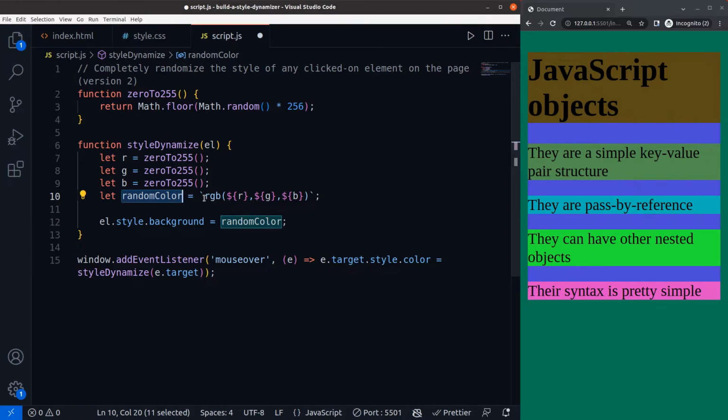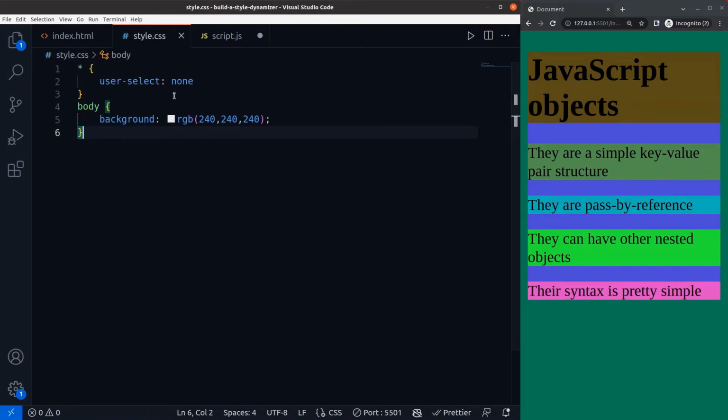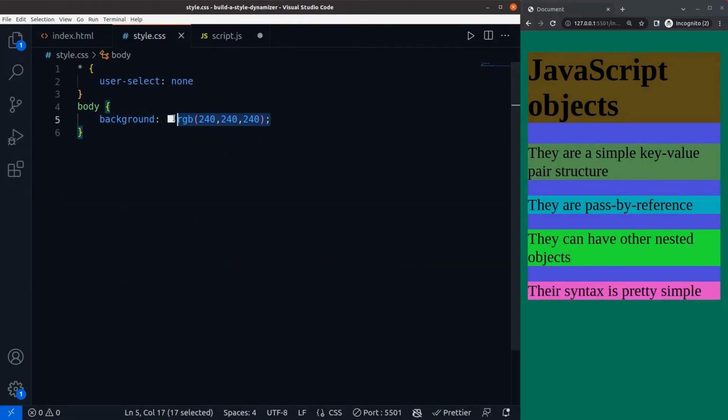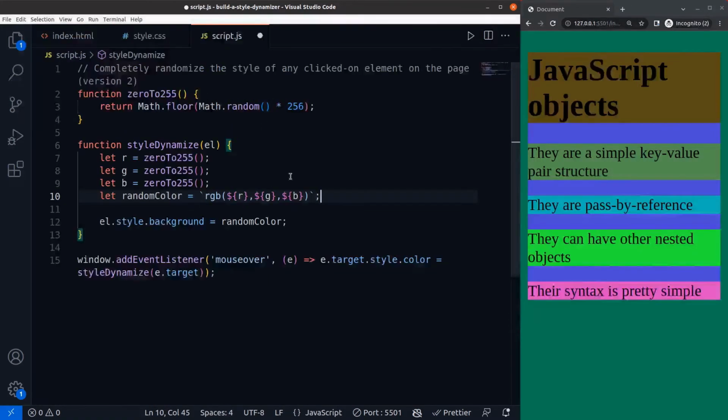And perhaps here, as a nice touch or a nice additional explanation, this RGB using template literals really is just this thing right here. That's what it ends up looking like. So there's not really some weird thing happening in the background. It's just simply generating randomly this kind of a string. And then that's what's being assigned to the value of random color.